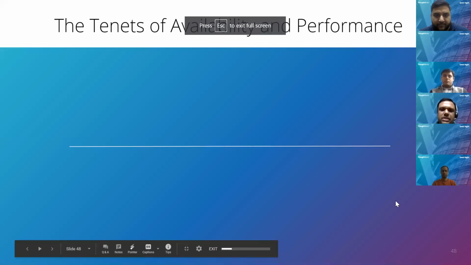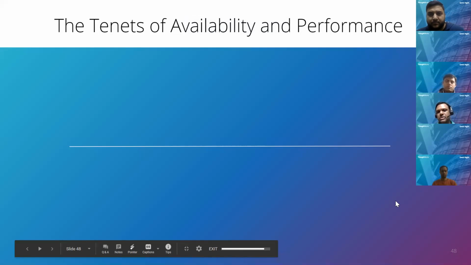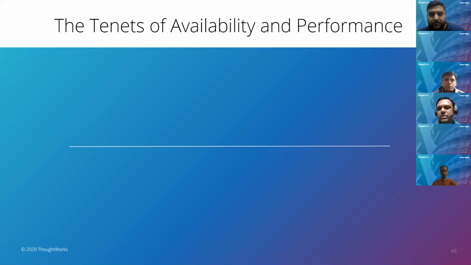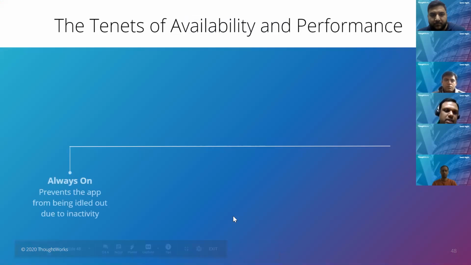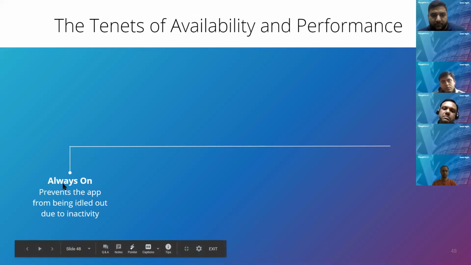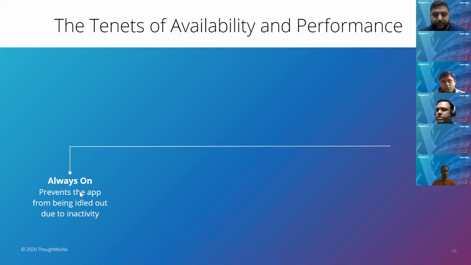Let's move on to the second part of the session, where we are going to primarily focus on the best practices related to availability and performance. The first practice which we recommend is to turn on Always On. What does Always On do? Always On prevents the app from being idled out due to inactivity.